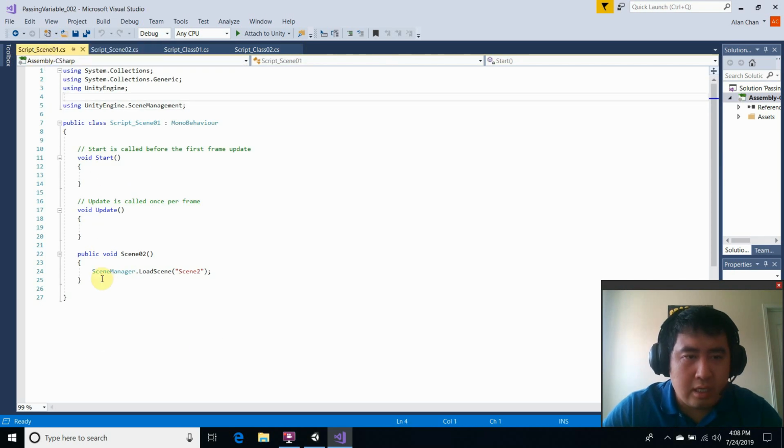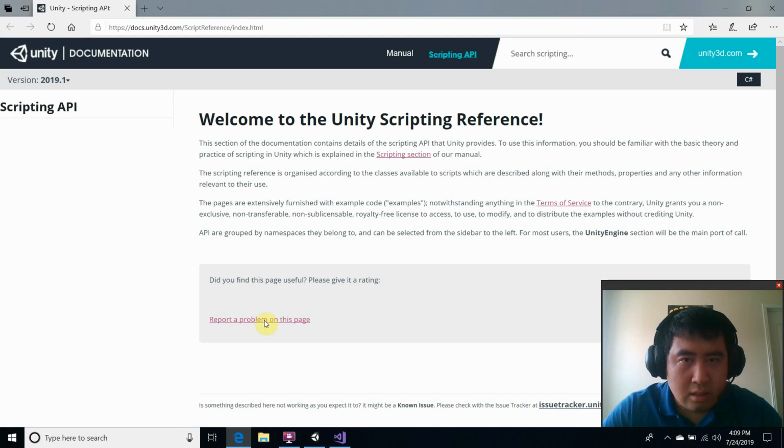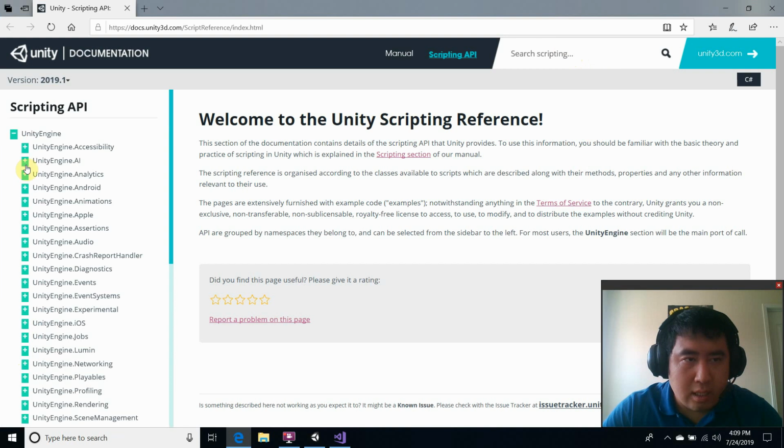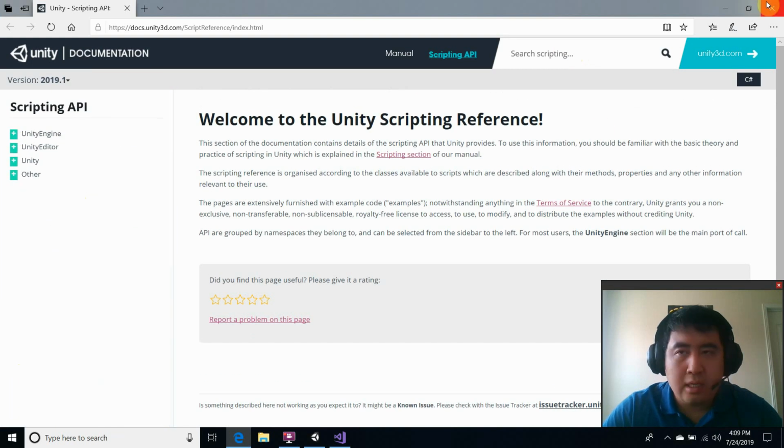This is just the changing scene, like in scene one, change to scene two, by importing the Unity Engine SceneManagement package down here. You can always use the API down here. It's always useful. There's a lot of stuff down here that I don't know all of yet.